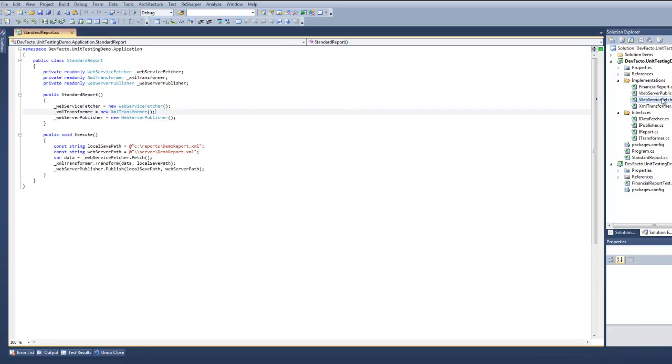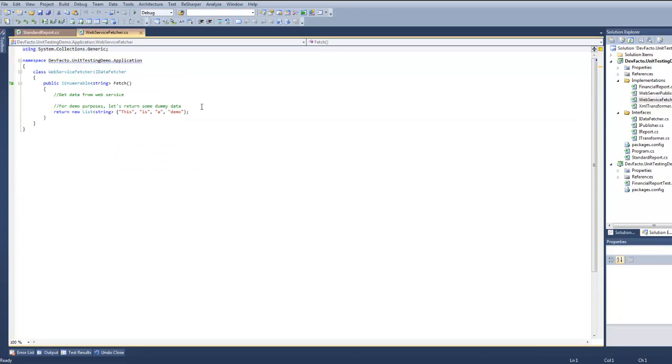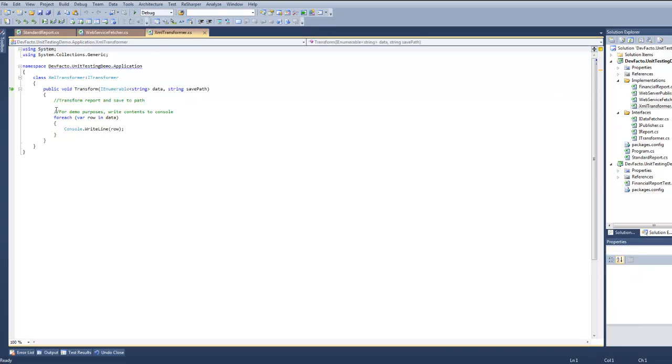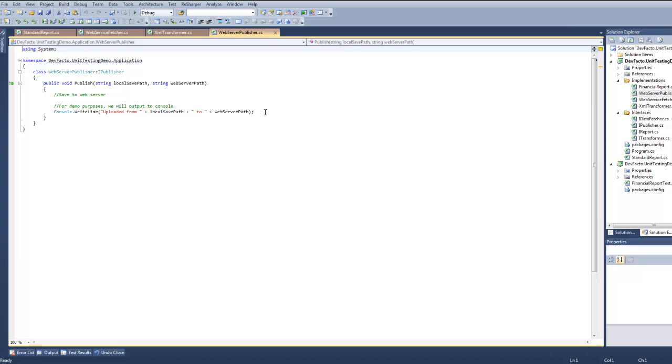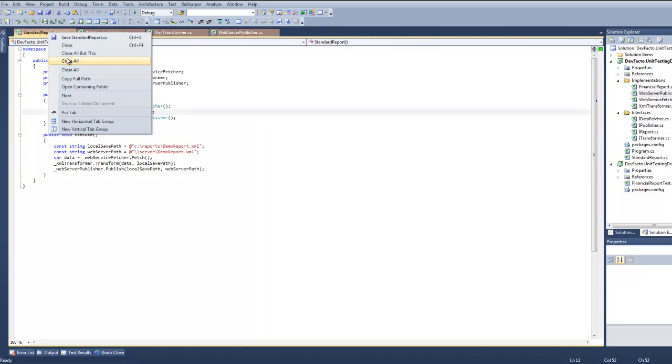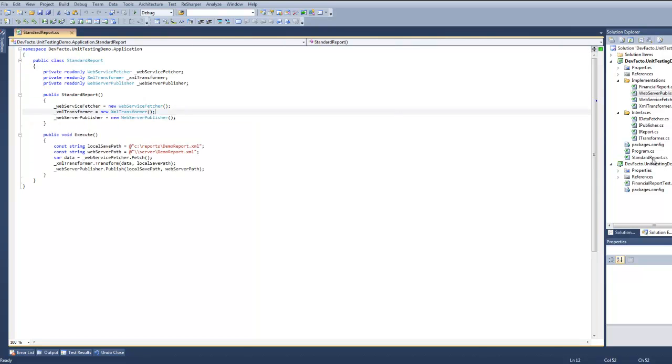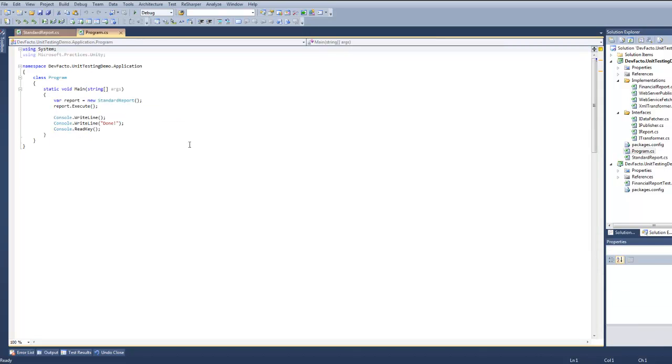However, if we take a look at the web service fetcher, it's not actually pulling from a web service. Just for simplicity's sake, it's just going to return some dummy data. Our XML transformer goes through each row and on a line writes each item of that data, and the publisher just writes a little message to the console. So all console stuff here. And in order to run the program, we just create a new standard report and run .execute.